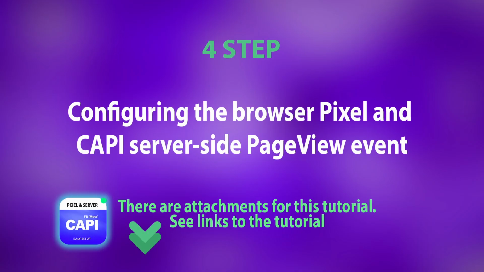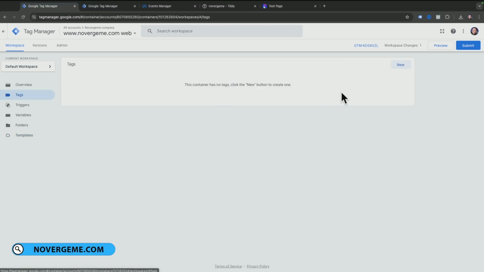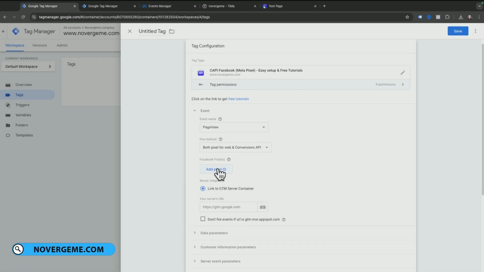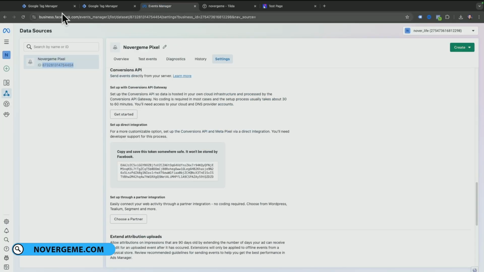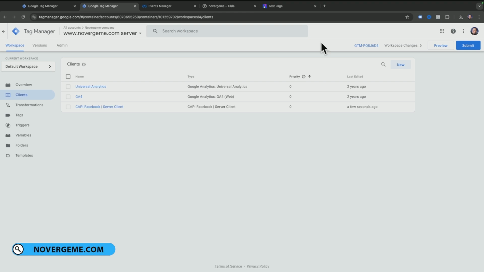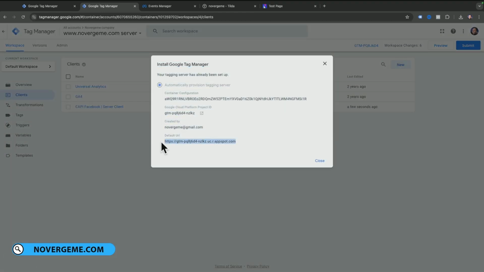Step 4. Configuring the browser pixel and CAPI server-side PageView event. In Google Tag Manager, add the CAPI Tag template tag to the browser container, then configure it. Select the PageView event, specify the pixel ID, specify the URL of the Google Tag Manager server container, and add a Facebook to this address.